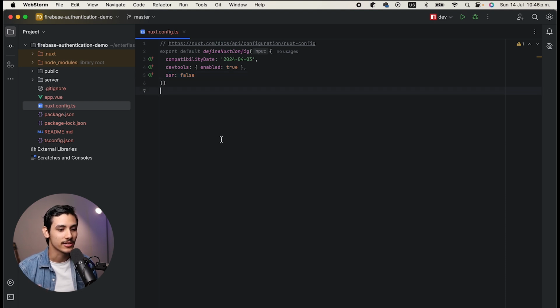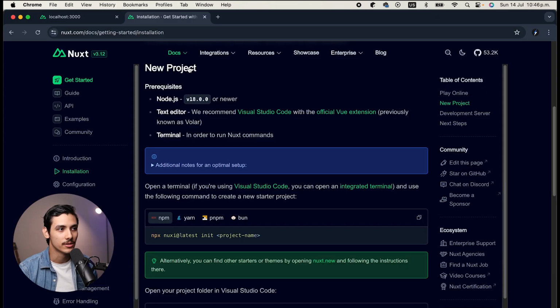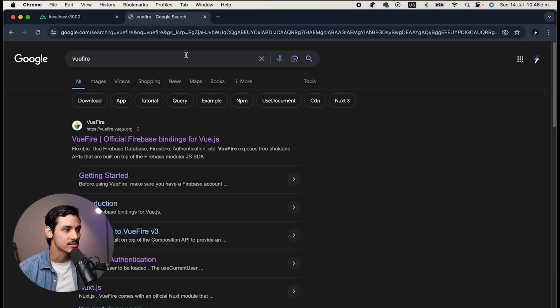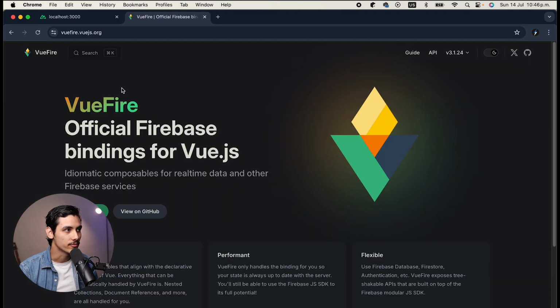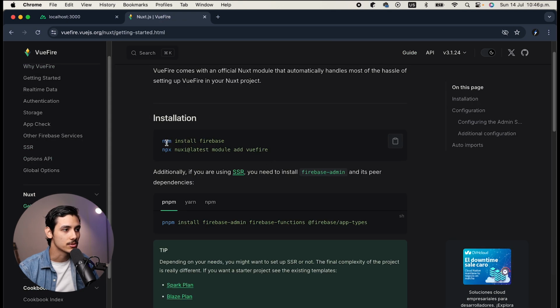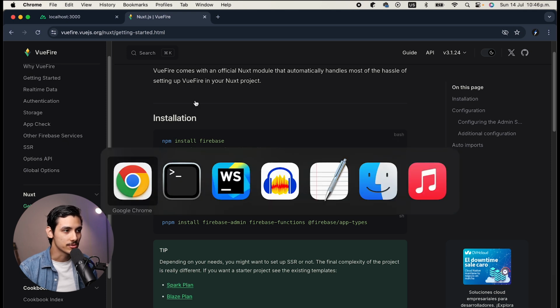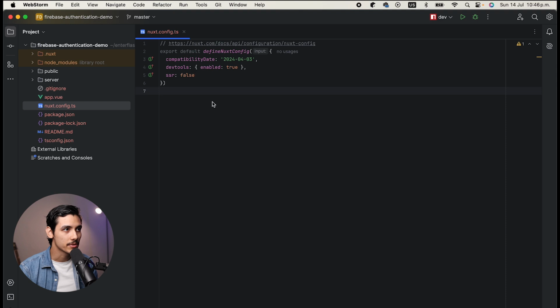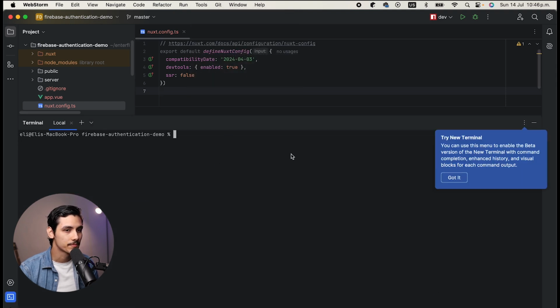Disabling SSR is gonna help you not have to install some other stuff that we won't need, like the Firebase admin SDK and some other things for VueFire. So in the page, we're gonna be following the getting started guide for the Nuxt.js module. Okay, so let me run these two commands. The first one is just gonna install the Firebase library that will get us all the client-side options.